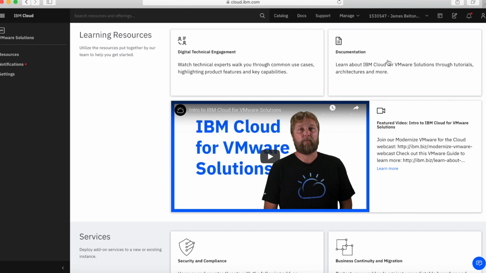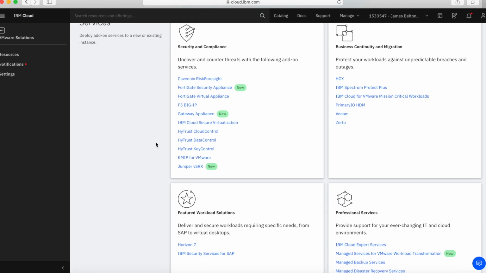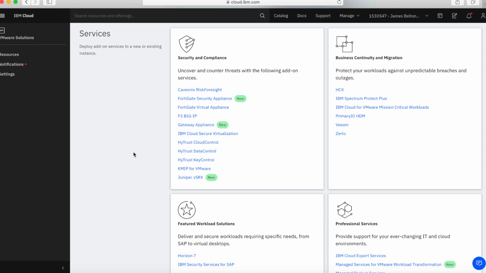So if you're starting to use the VMware technology, then I do recommend that you go and read some of the documentation, and it's a good place to go if you get stuck or you just need a little bit of help. Further down the screen, you can see that there's some other services which are linked to VMware.